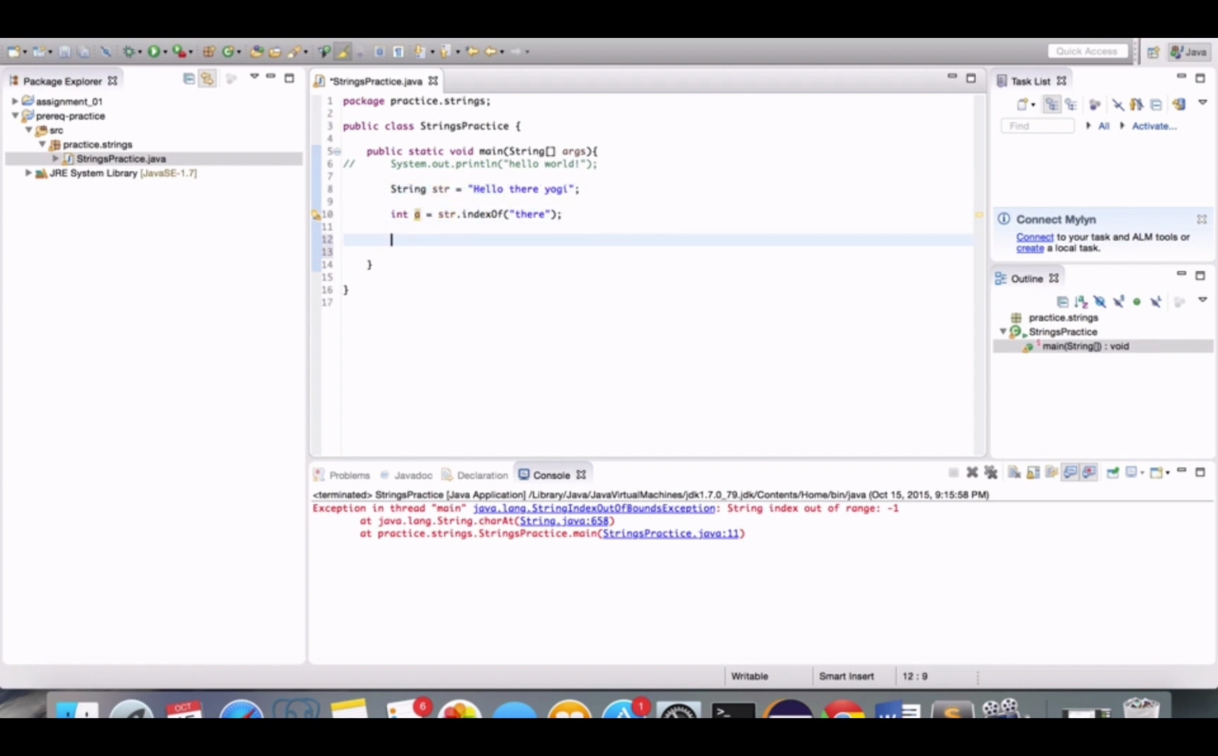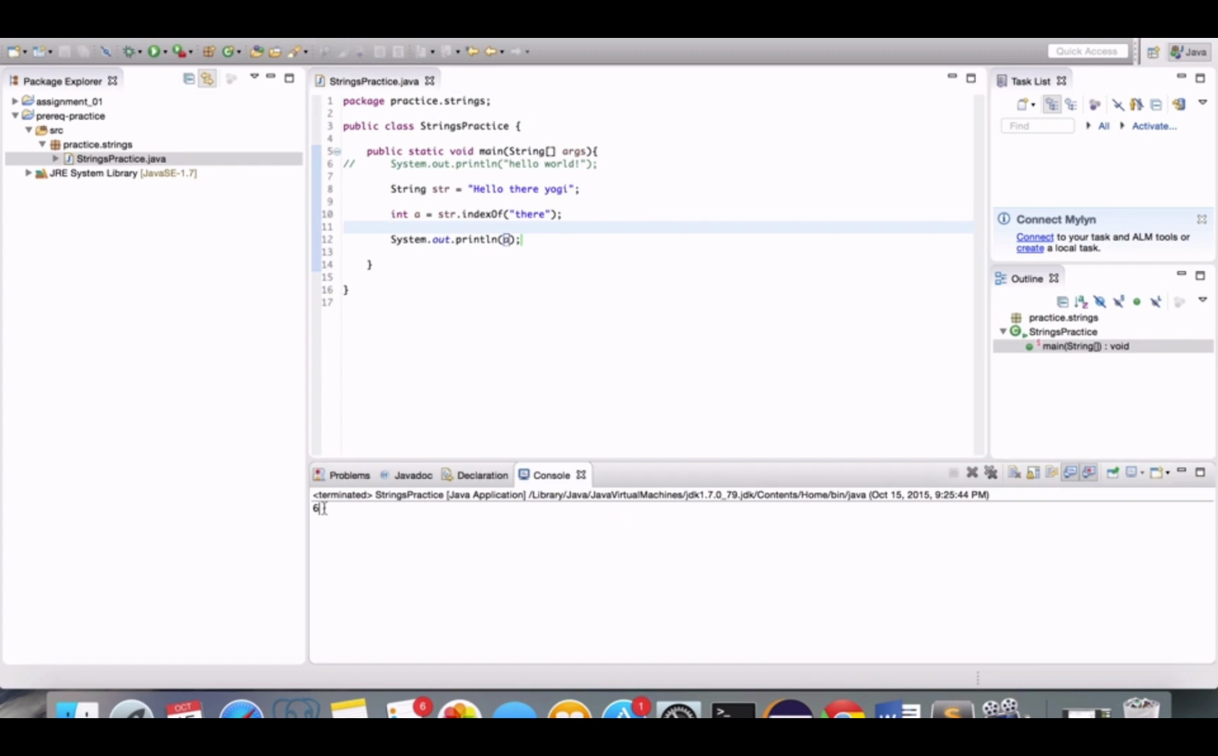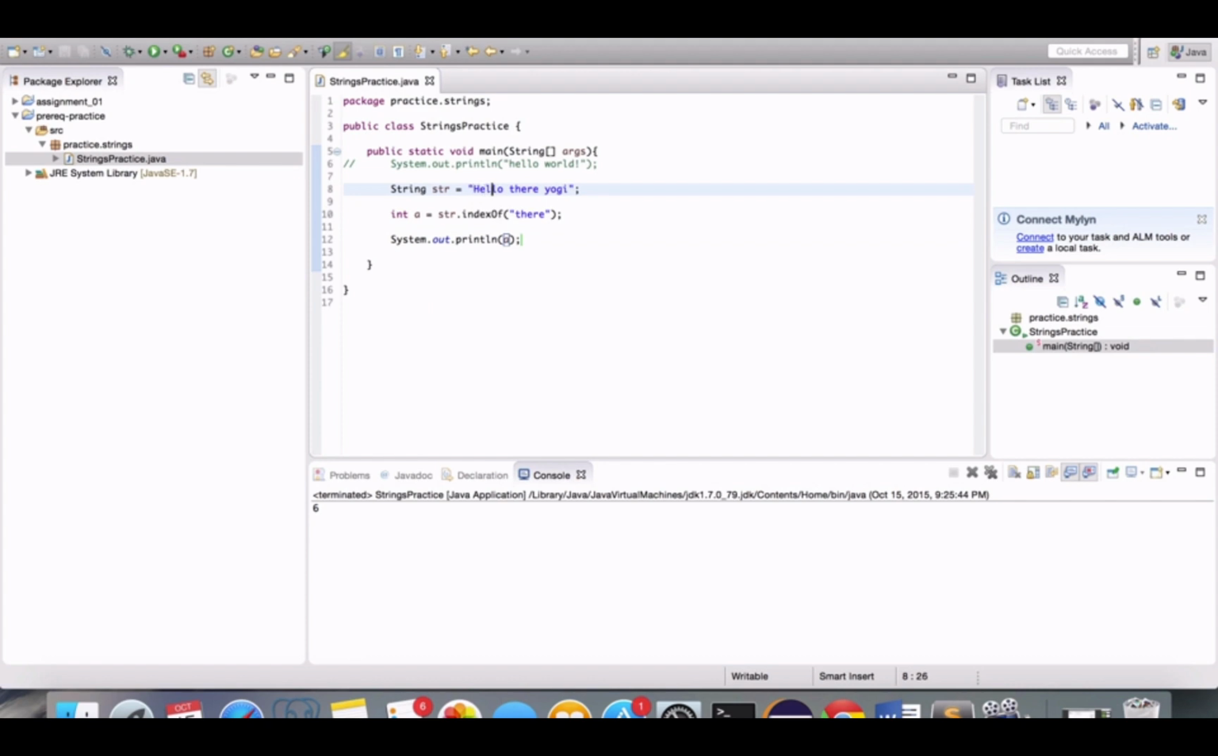All right, so let's print that so you can see where exactly it occurs. So when we play this, it starts at the index position 6, and you can count that from 0, 1, 2, 3, 4, 5, 6. Okay, that's where it begins.